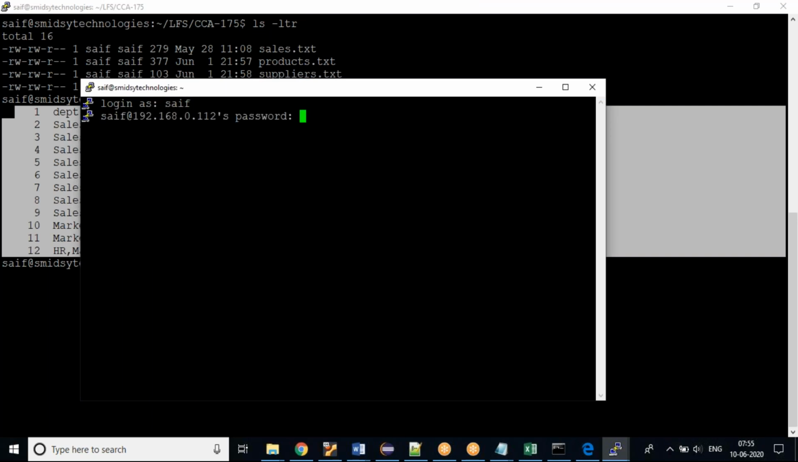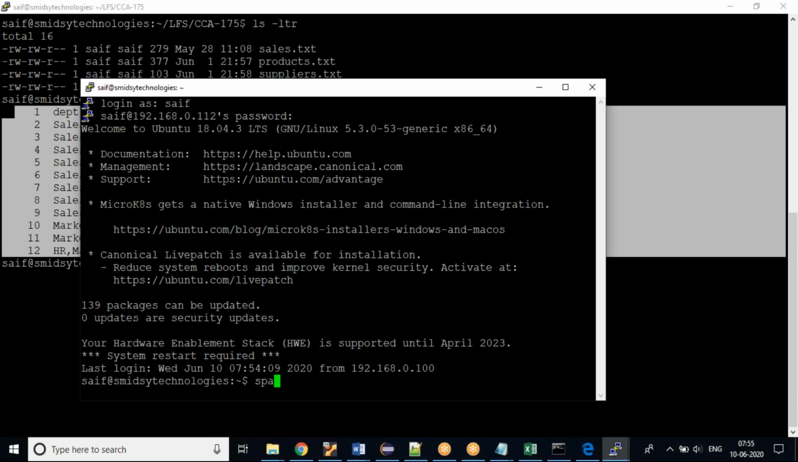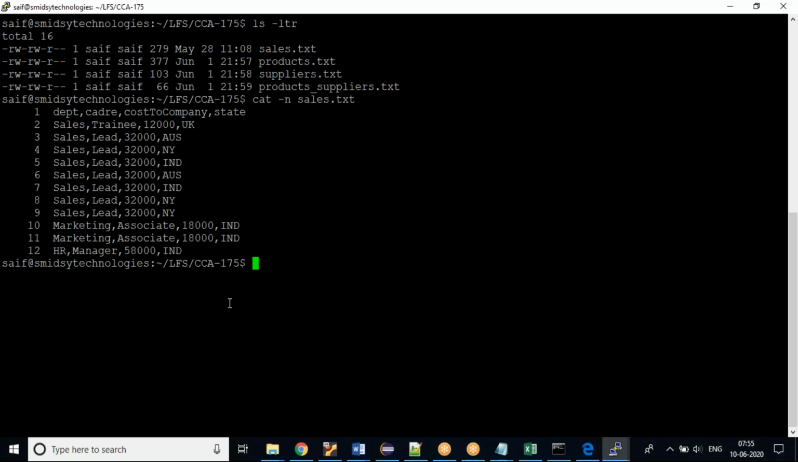So, let me open my Spark shell. Let it open and let's start. Now, what I need to do is put this file sales.txt in my Hadoop file system. Now I am on the edge node. So what is the edge node and what is the Hadoop file system? That will be taken care of.